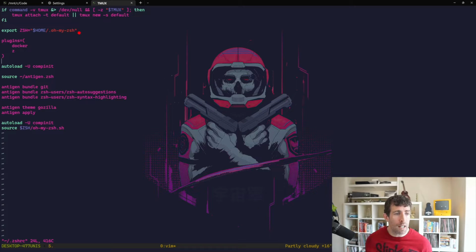So the first thing which we need to have in our file is this export ZSH equals $HOME/.oh-my-zsh. So do not delete this file or this line, because doing that means that the plugins will not install. Now in this file we're going to be installing plugins in 2 ways. So the default way from Oh My Zsh is to have in this plugins equals, and then you put in some plugin names. So as you can see here, I've got one for Docker and I've got one for Z.